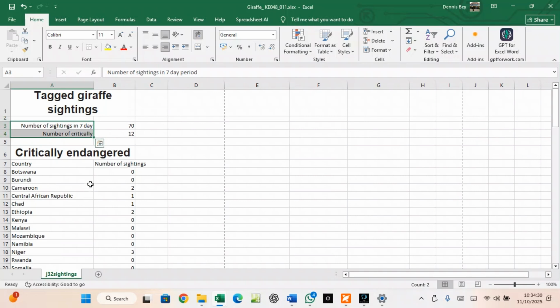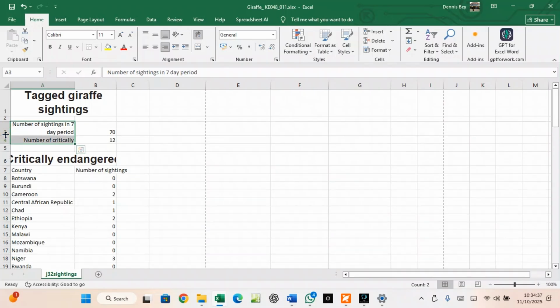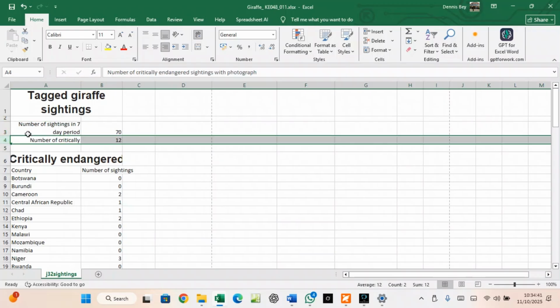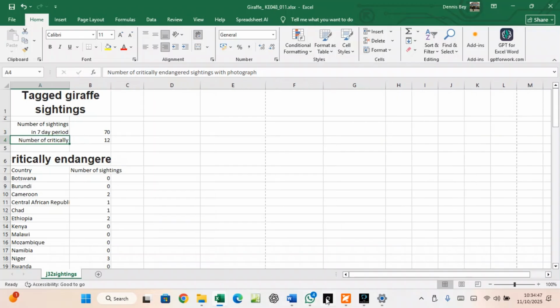Critically endangered. This one I need to slap it a little bit, and then expand this a little bit. Expand this a little bit. Critically, this one critically endangered. How does it look? It's good to check.